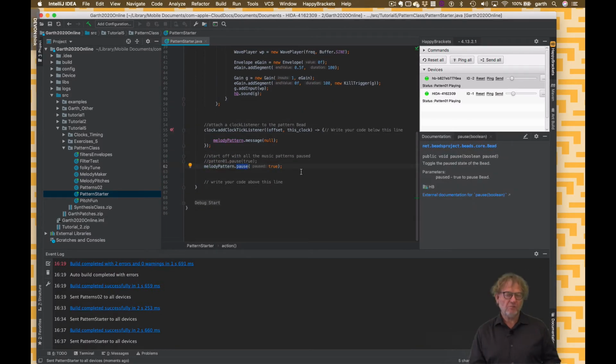So now you can probably extrapolate from that to imagine therefore that we could use a clock, and at different divisions of the clock or counts of beats we could unpause that pattern or repause it, and we could have any number of patterns that we like.